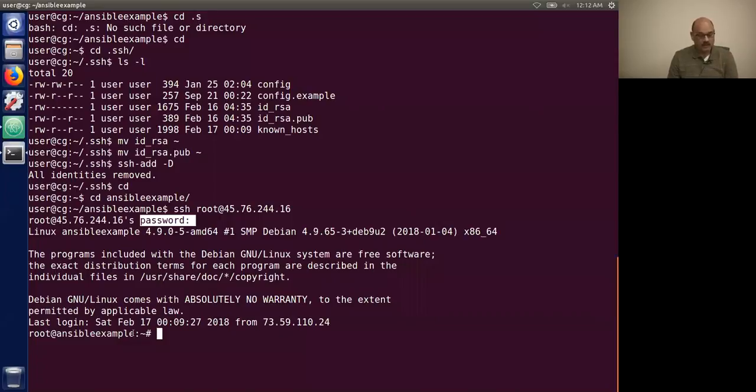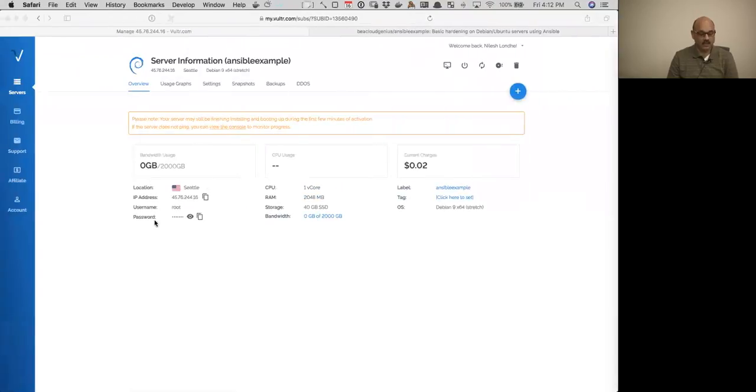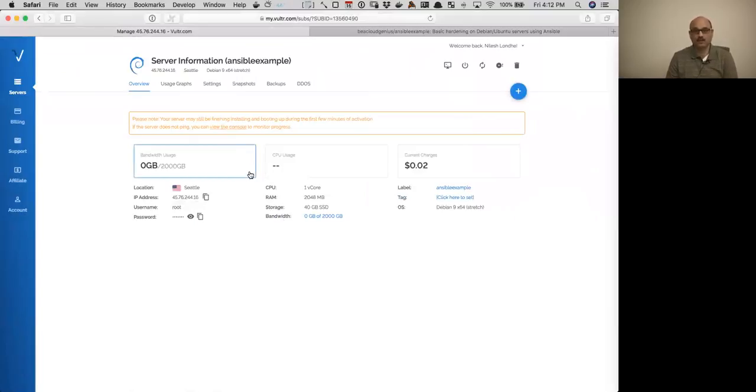So it succeeded and we were able to connect to this box using the root login and a password that we know from the cloud company. Some cloud companies don't give you the password. And this is also considered insecure if you are allowing password-based access in general. Allowing root access, even with a key, is also considered insecure, not a good practice.